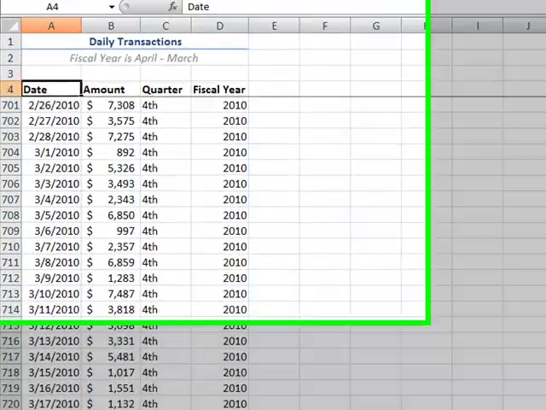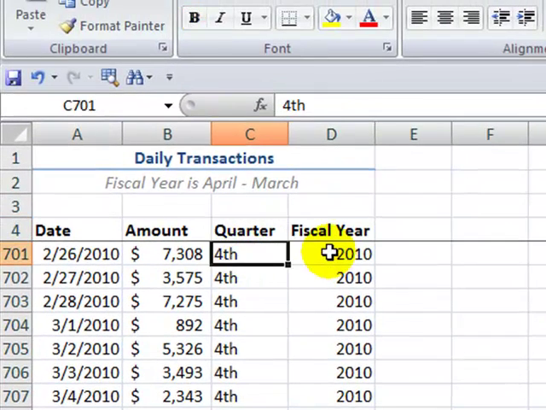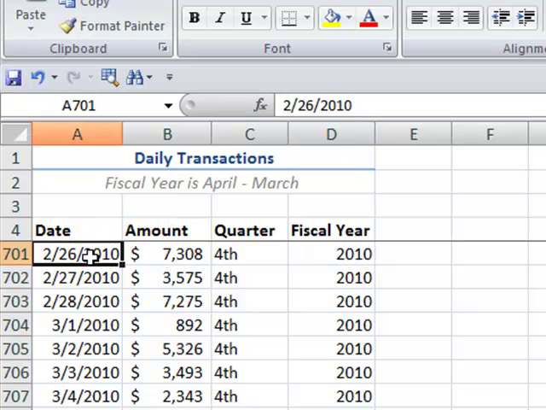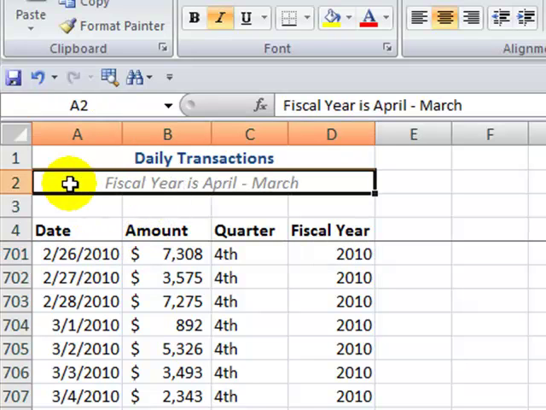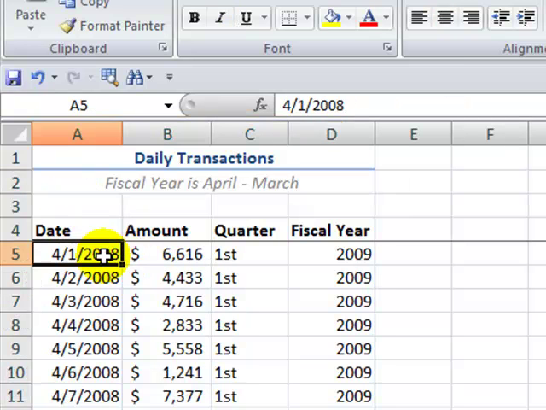For a fiscal year report, I've added two additional columns, two additional fields. One for the quarter of the fiscal year and one for the fiscal year. As you can see up here in the header, this organization is organized using a fiscal year that begins on April 1st. So the year runs from April 1st through the end of March. What we want to do is identify the months of April through June as being in the first quarter of a fiscal year. All right, with one cell selected, let's create a pivot table.